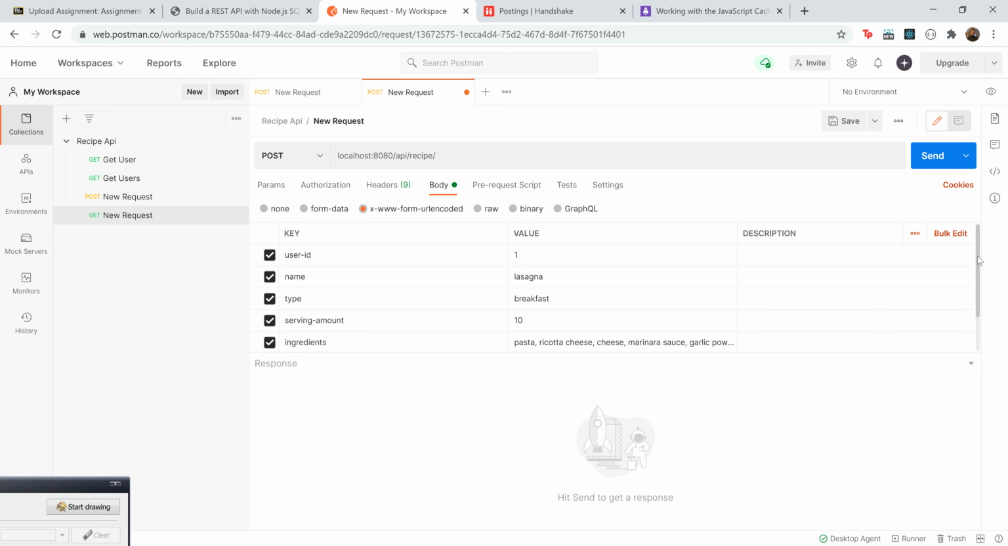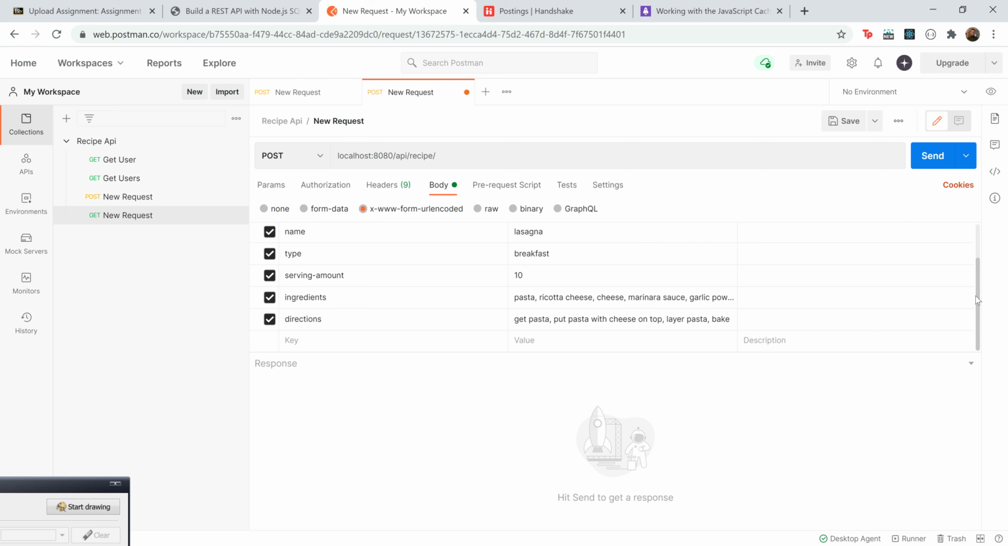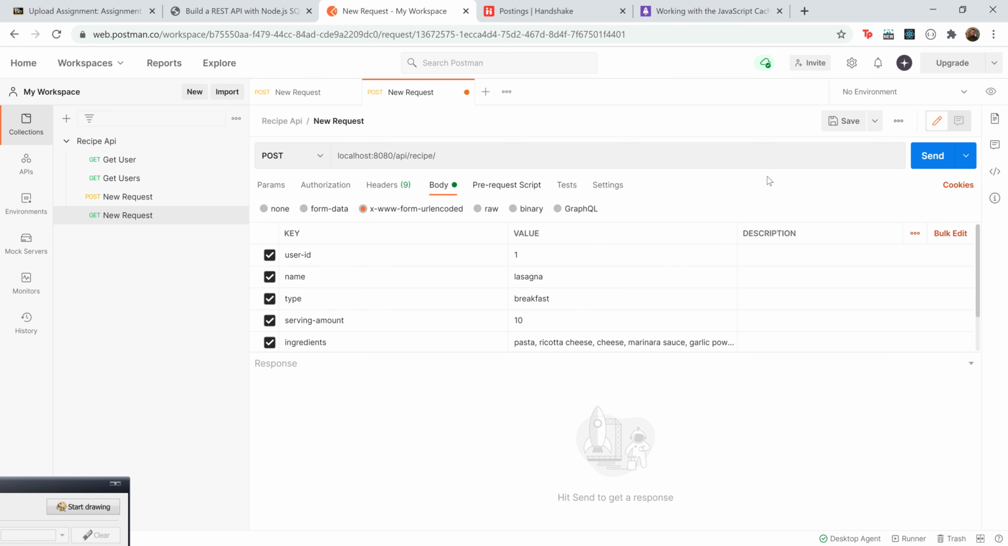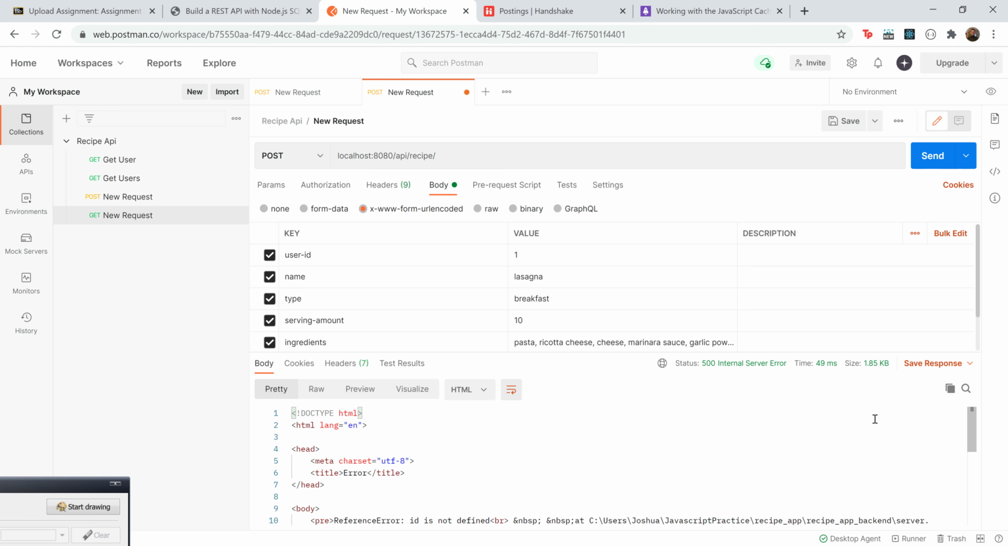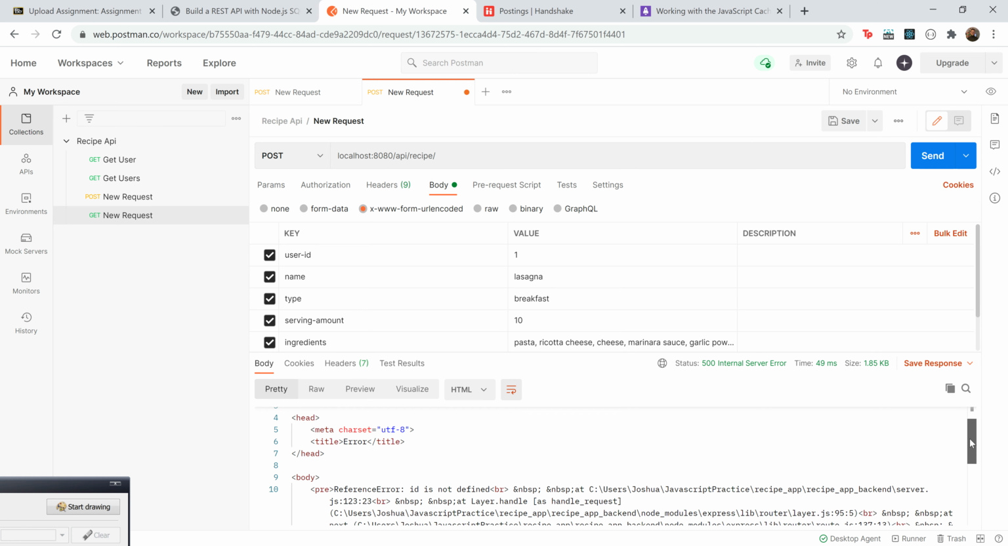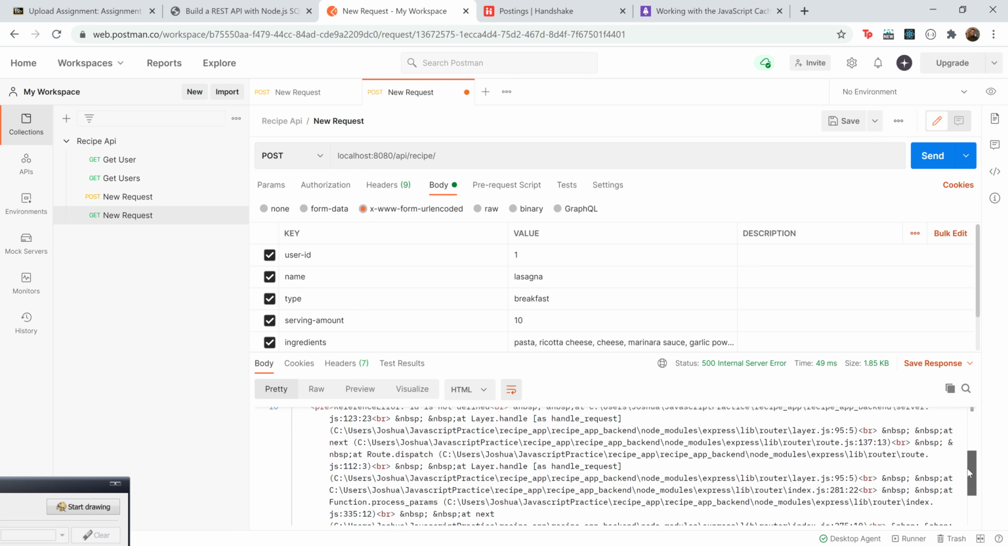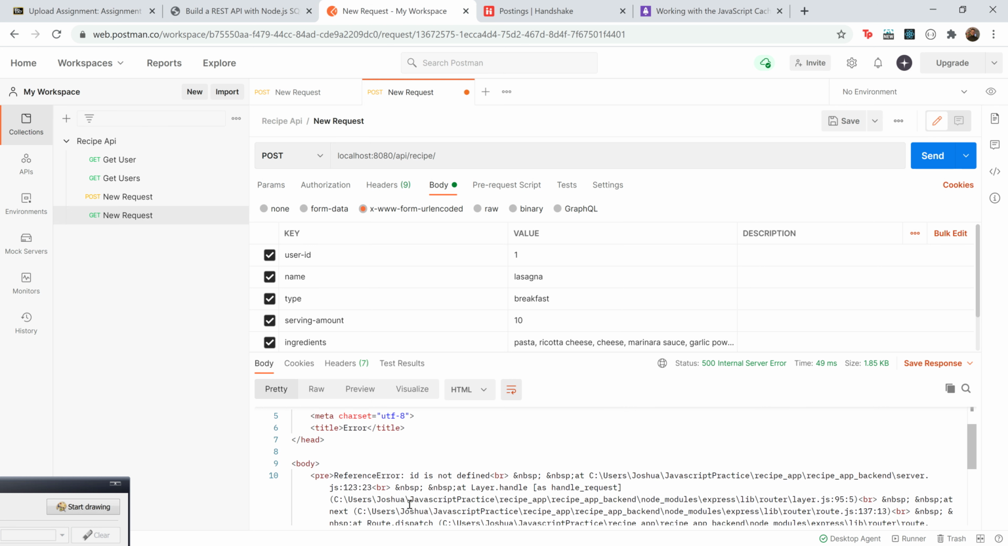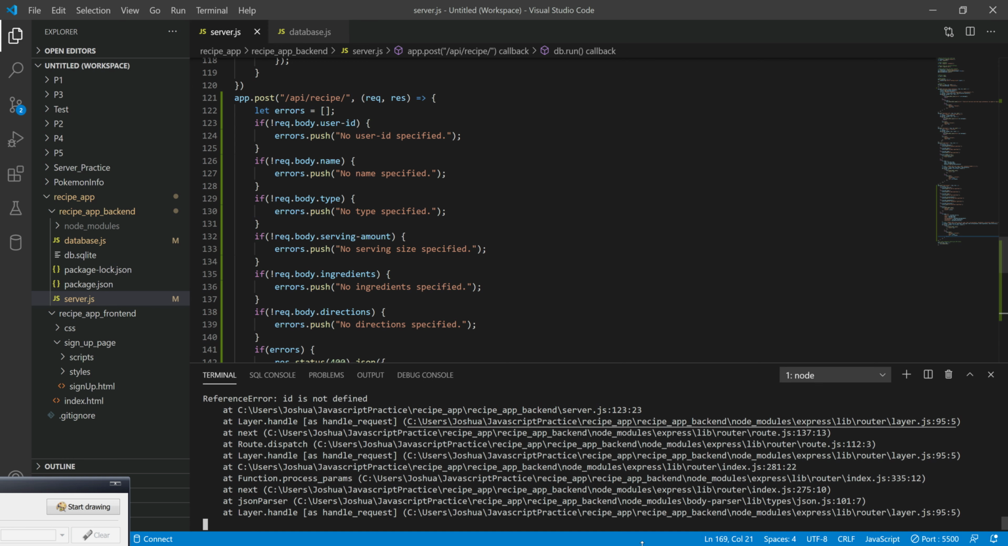Okay, so now that we have all of this, we are going to send the HTTP request and probably get an error because I'm terrible at coding. So, let's pray here. Let's see what happens. And we got an error. Let's see what it is. ID is not defined. What are they talking about?